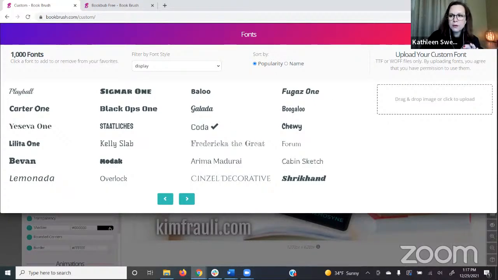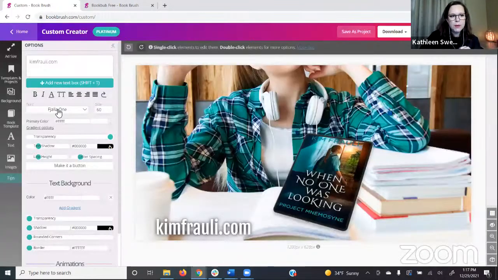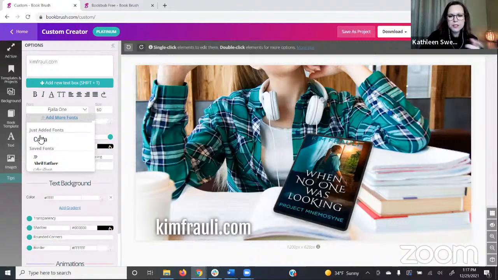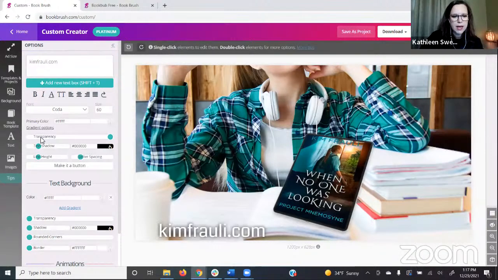Then when we close out, right when we click on font, it's going to be here under just added fonts. So it's an easy way to find some new and different fonts. And those are all free for commercial use. So we'll choose that one. I can make it smaller.